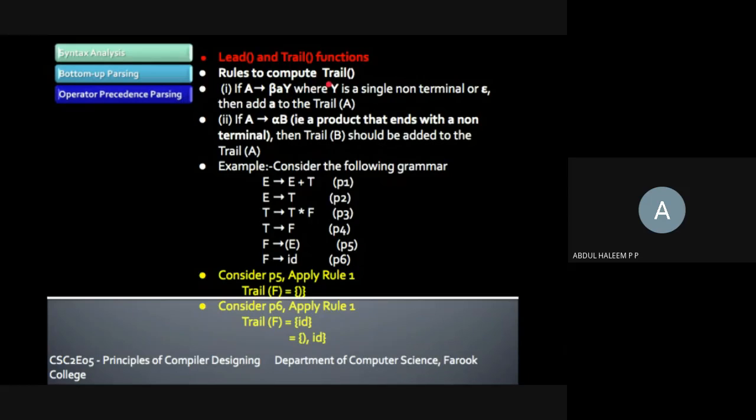Now, to compute trail, suppose that we have a production such as A derives beta A Y, where Y is a single non-terminal at the end. That means if the body of the production ends with a non-terminal, that is the case. Otherwise, Y can be epsilon also. Then trail of A consists of A. So here A is a member of trail of A.